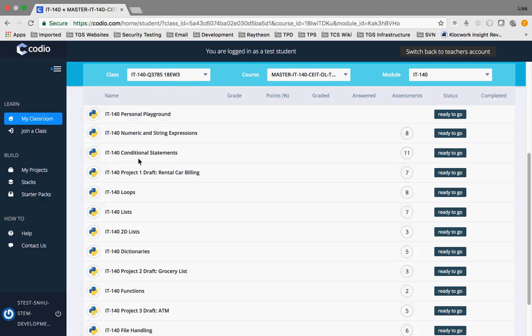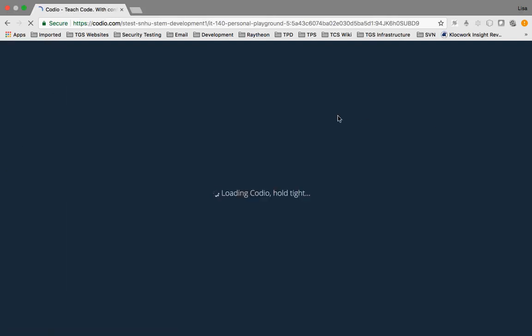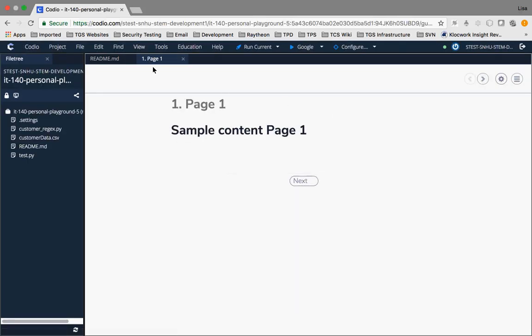Does anybody have any questions? Okay. So I'm going to start with just going into the personal playground and showing you a little bit about that. So the personal playground is just a coding environment provided by Codio. And it's got these wonderful README sections, and I'm not going to worry about that.